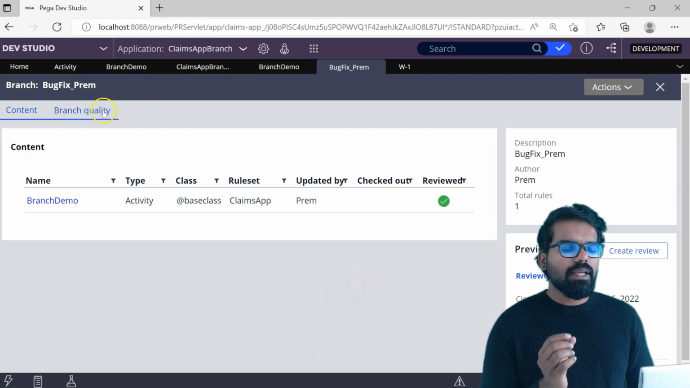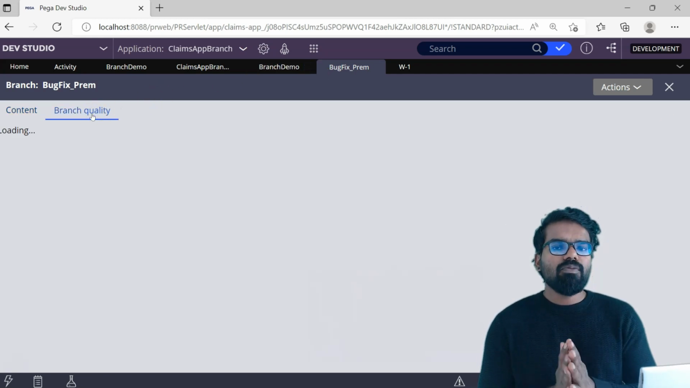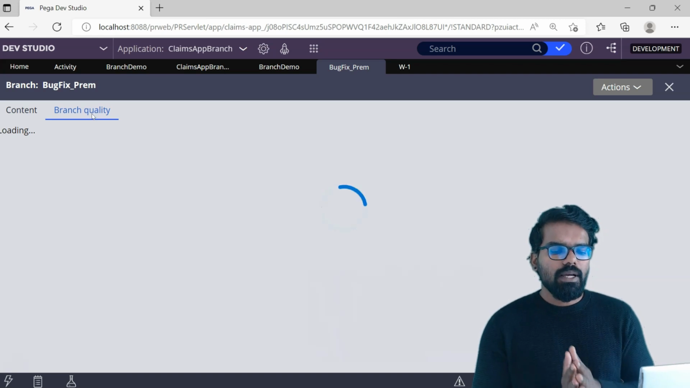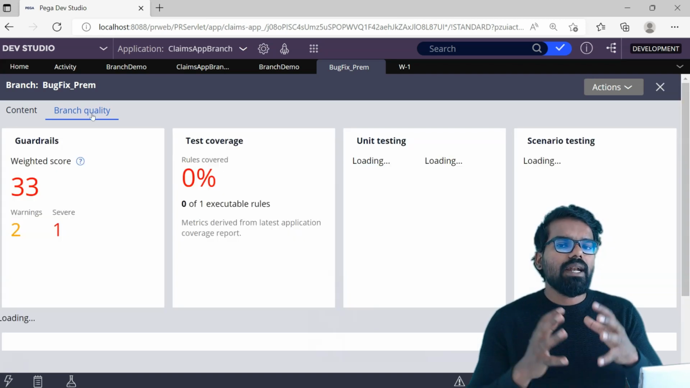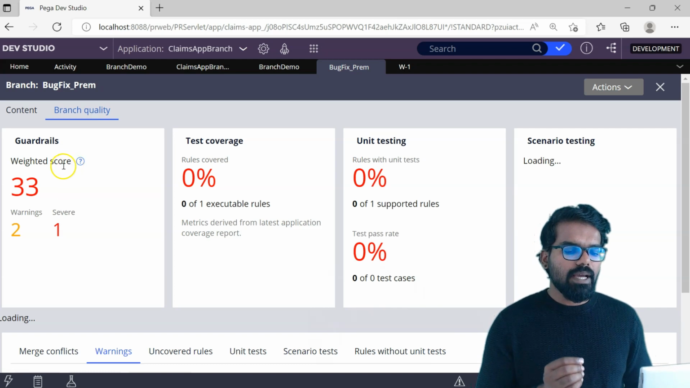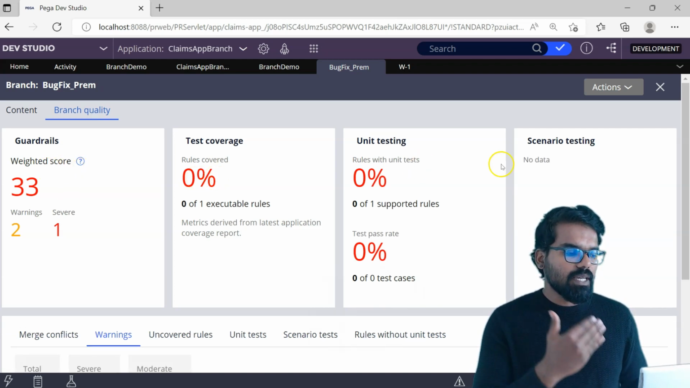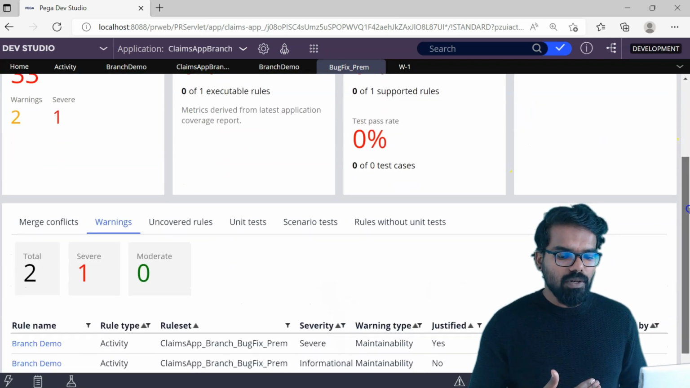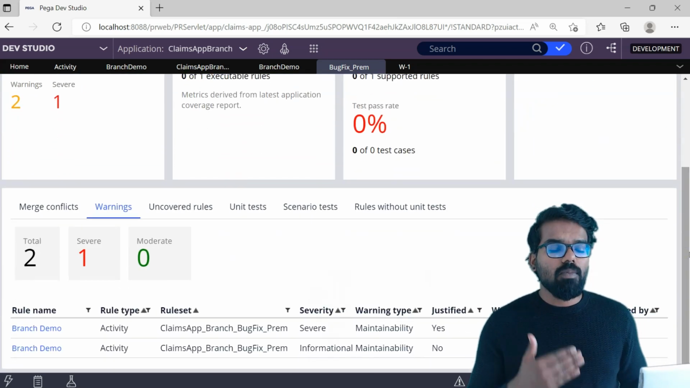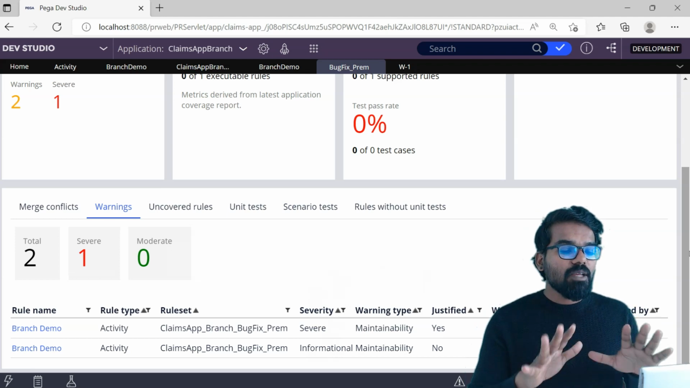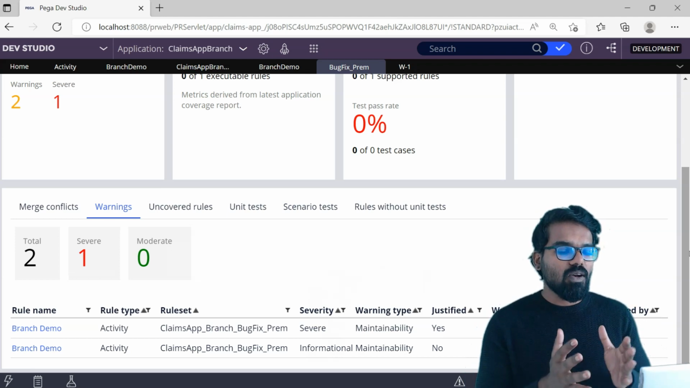Now let's talk about the next tab, branch quality. Before you send your code to the reviewer, make sure you have the code under the right quality. You can use this and check your weighted score, and you can also check your test coverage. You can check your unit testing, how much unit testing you have written, and also you can check the guardrail warnings. I have done very poor coding here because I got a lot of warnings.